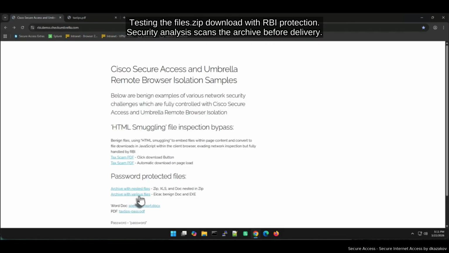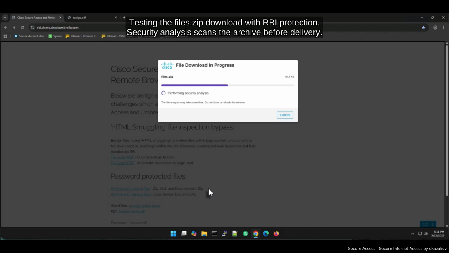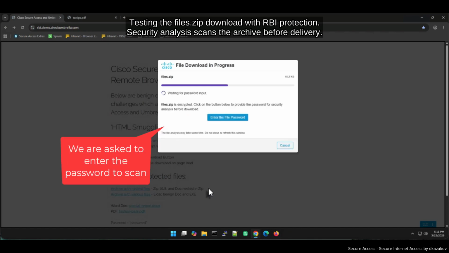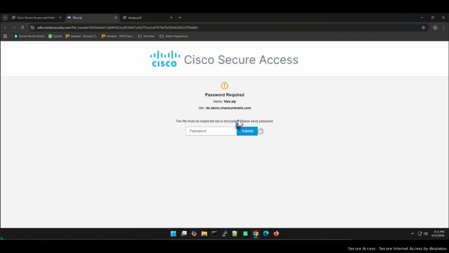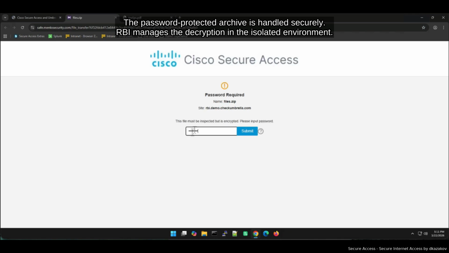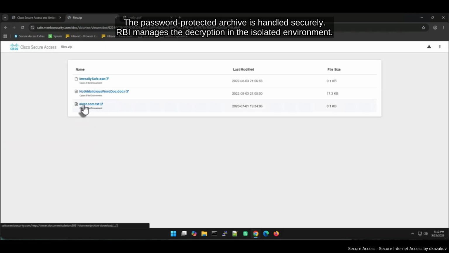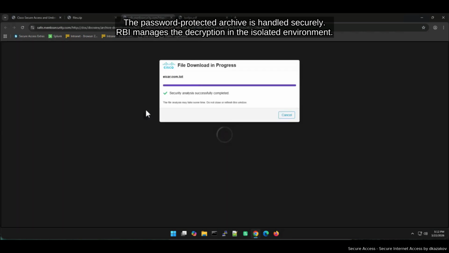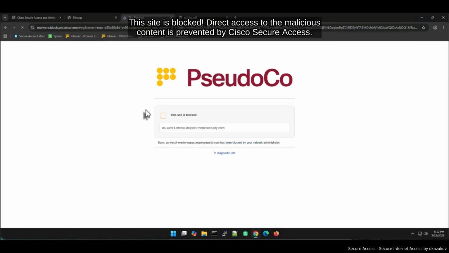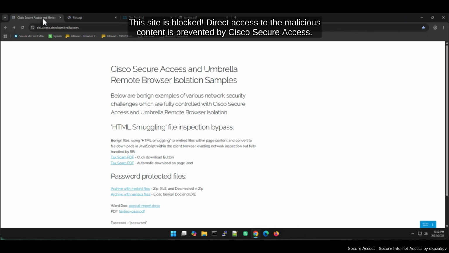Testing the files.zip download with RBI protection. Security analysis scans the archive before delivery. The password-protected archive is handled securely. RBI manages the decryption and inspection in the isolated environment. This site is blocked. Direct access to the malicious content is prevented by Cisco Secure Access.